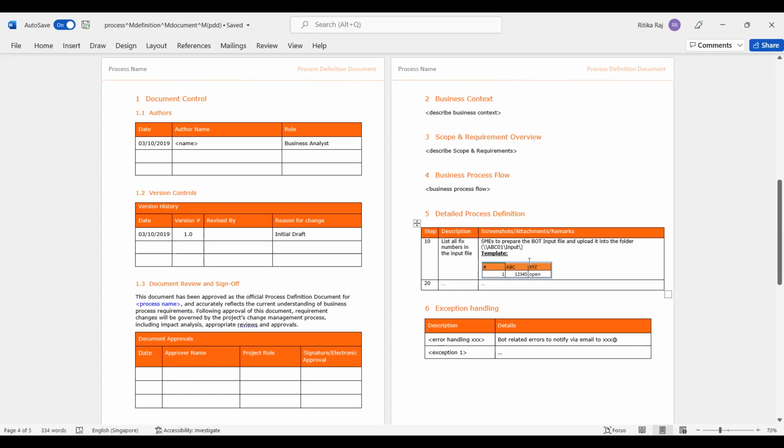It can be in tabular format, or it can be non-tabular. It will completely depend on how you are preparing the PDD and what format you would like, but the information has to be captured at a detailed level here. Then we have exception handling.